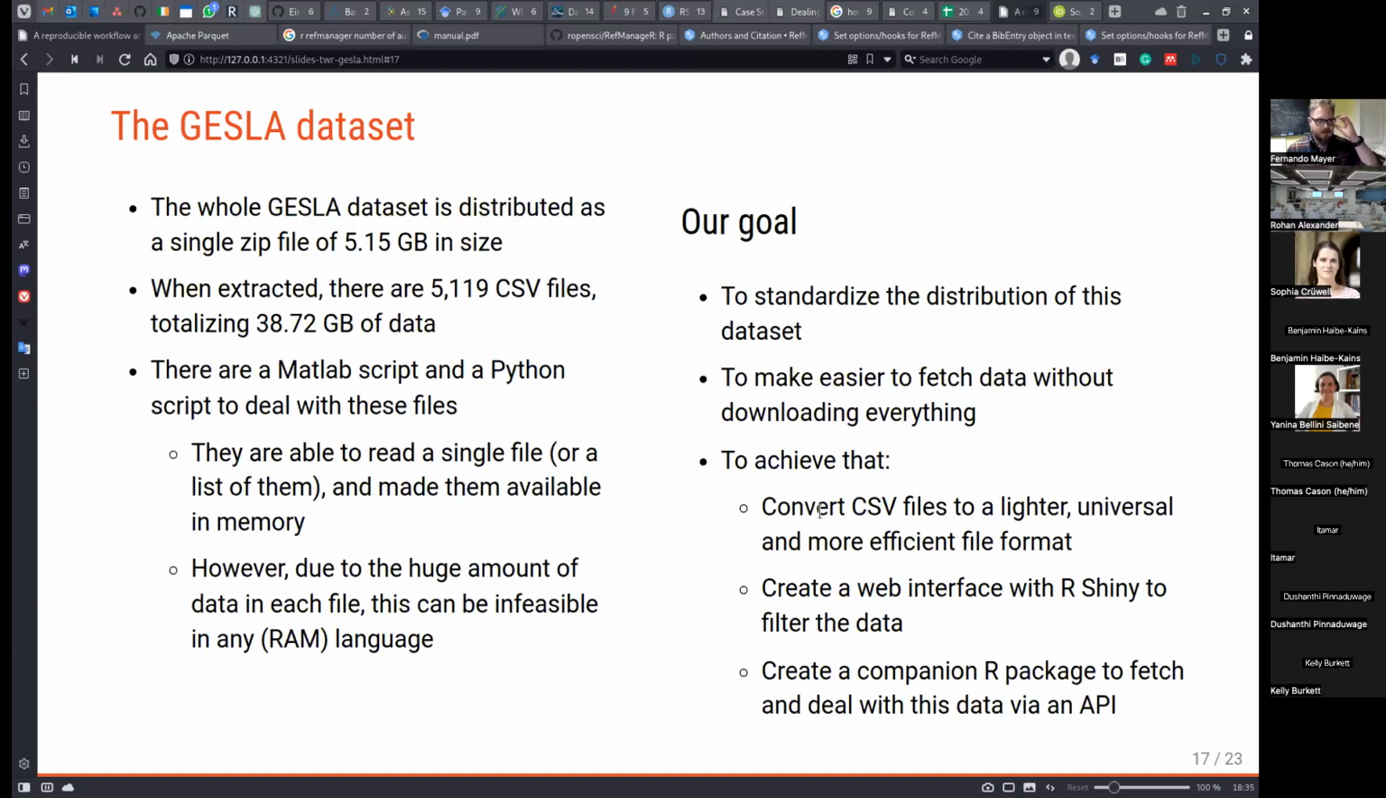This dataset is now distributed as a single zip file of more than 5 gigabytes in size. But when you extract this file, there are more than 5,000 CSV files. Even though they are text files, as you know, the total size is almost 40 gigabytes of data. They made available a MATLAB and a Python script to deal with these files. Using these scripts, you are able to read a single file or a list of them and make them available in memory.